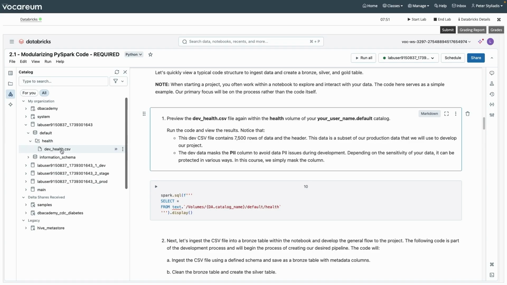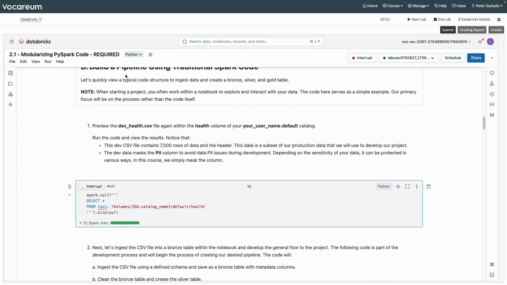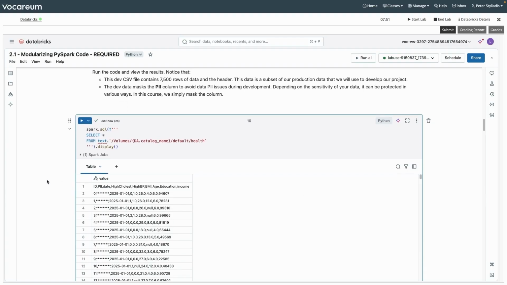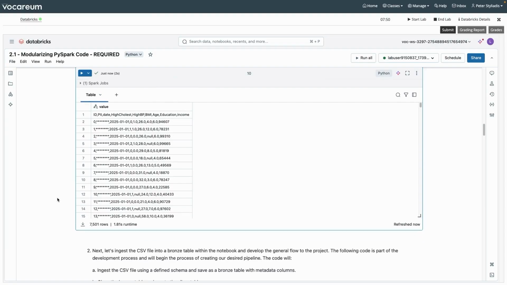This is my development CSV file that we can use and play with and test. So I'll just run this code here using a simple query to preview that CSV file. Here we can see, again, it's a simple CSV file, a few columns, and I think there are 7,500 rows. One row is the header, since we read it in as text. Again, we're not really too concerned about the data or the process, just the modularization of code. We assume some PySpark and SQL knowledge coming in.